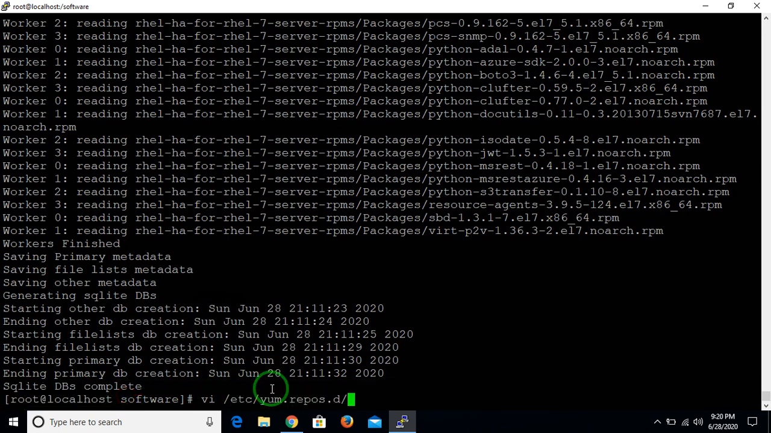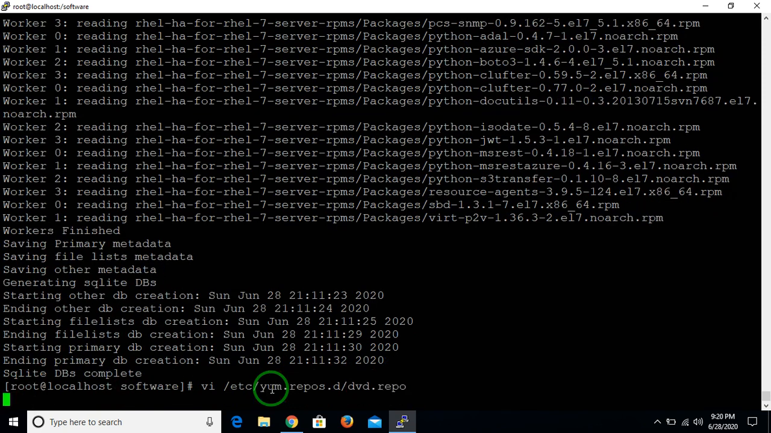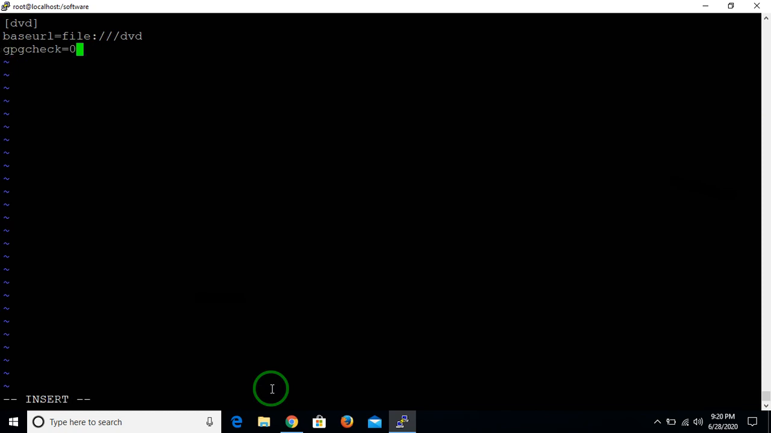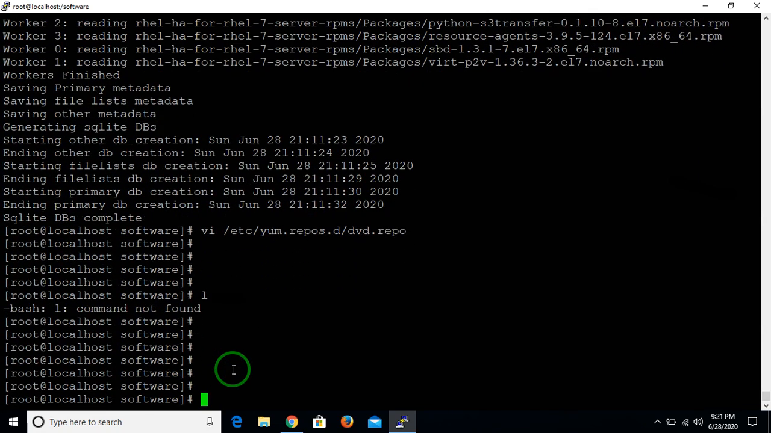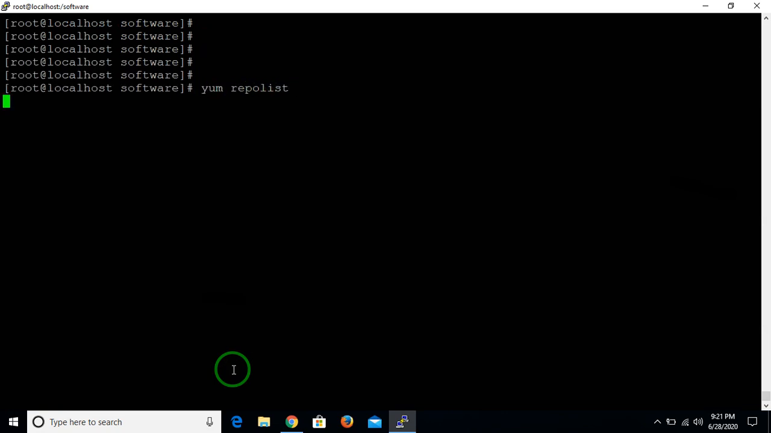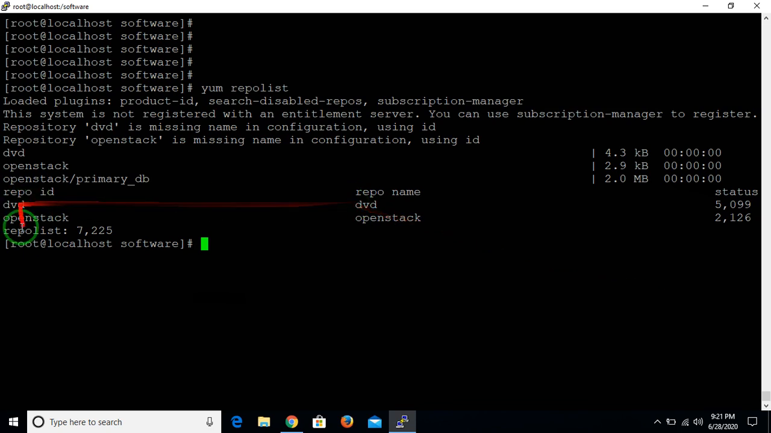Let's make a repo file. As you know, for the repo I'm using the same file, so just change the parameters. I'm writing here openstack software, for example. The base URL would be the file protocol and the software folder, and we have no GPG check, so GPG check should be 0. Now let's check the Yum repository to see whether it's updated or not. You can see 7,000 packages are in my system.